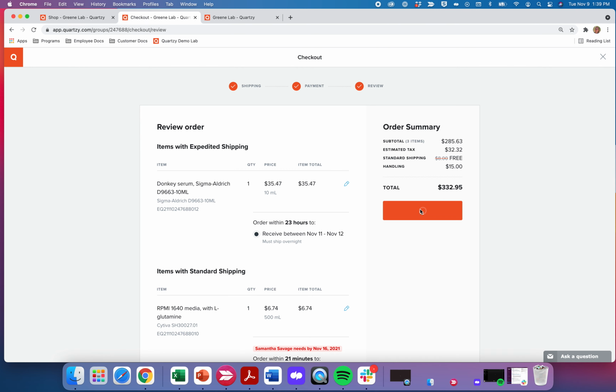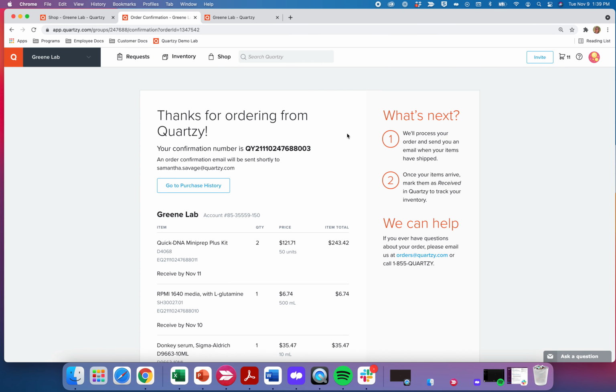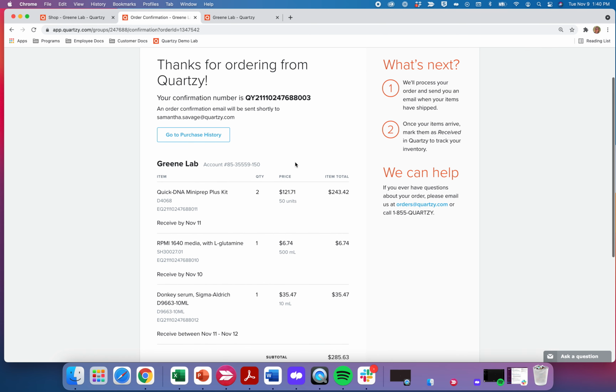Once I click place order, that's sending my order out to Quartzy to start processing, and I will receive this order notification of confirmation. Here you see the QY number. This is your order confirmation number. Keep that handy if you want to check into status updates or contact Quartzy support about anything within your order.